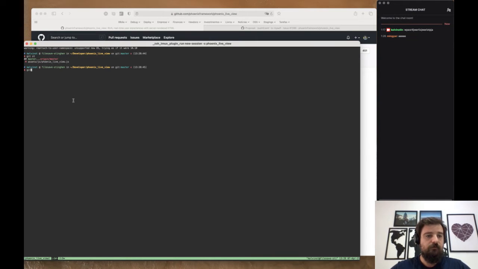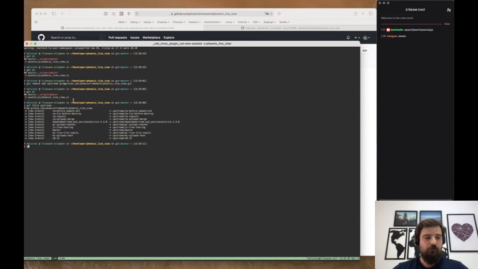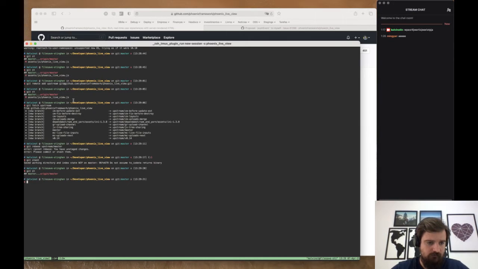So updating master: git remote add upstream, git fetch upstream to get the latest version of upstream, and then git rebase upstream master. I guess that's it. Let me stash my changes and then upstream again.